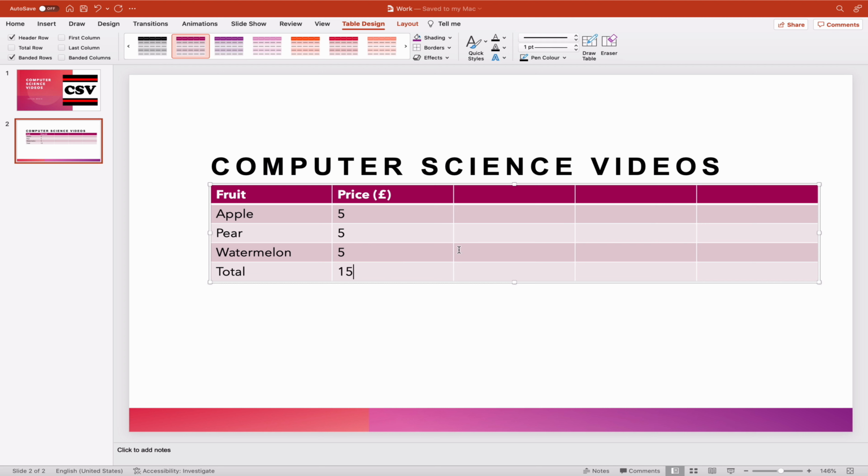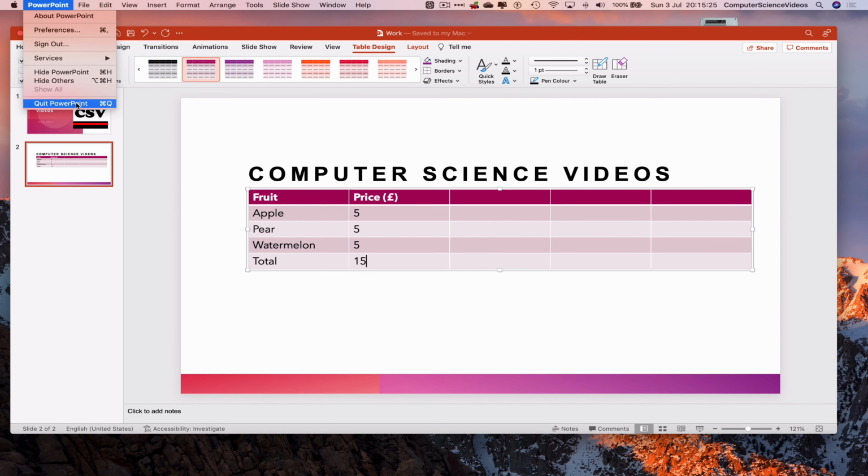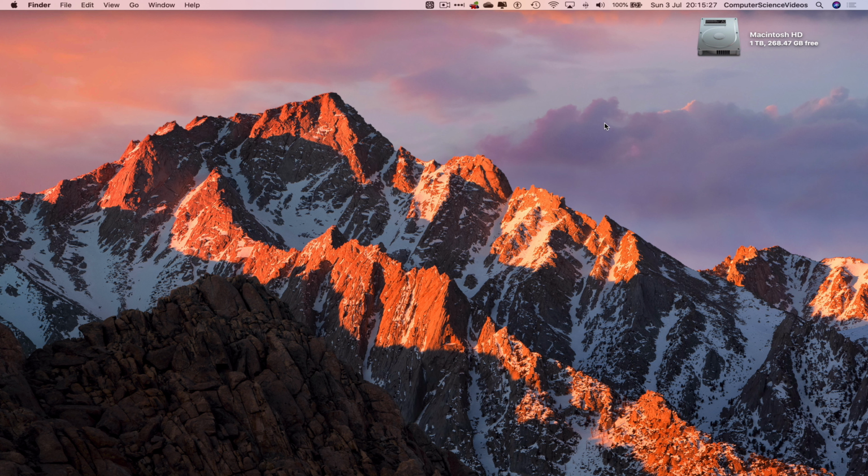Command S to save, and that's how you insert a table into your PowerPoint presentation slide. So we can now quit PowerPoint. And so that's it with this video.